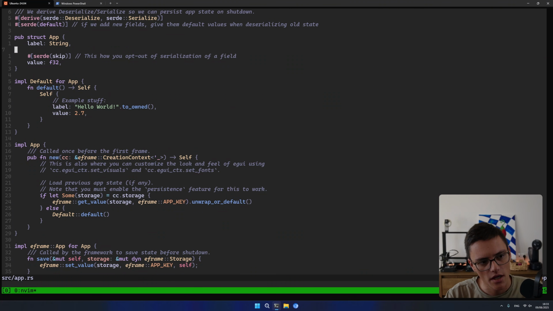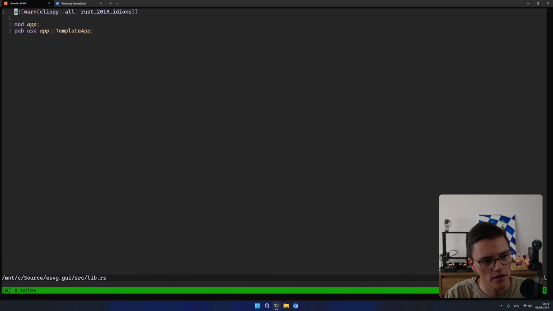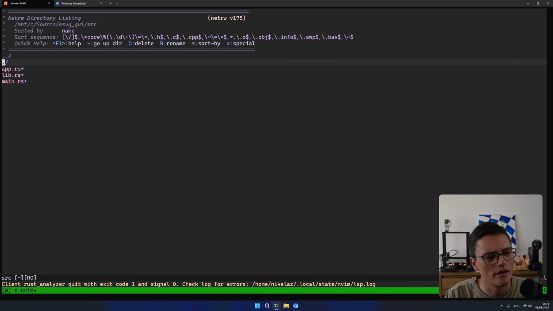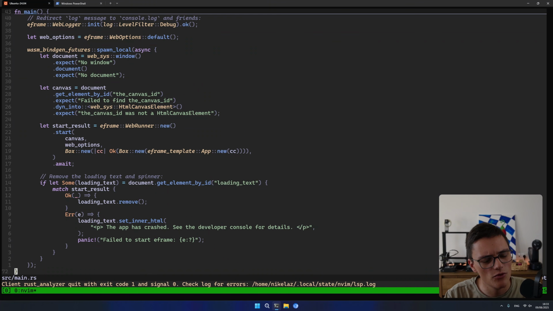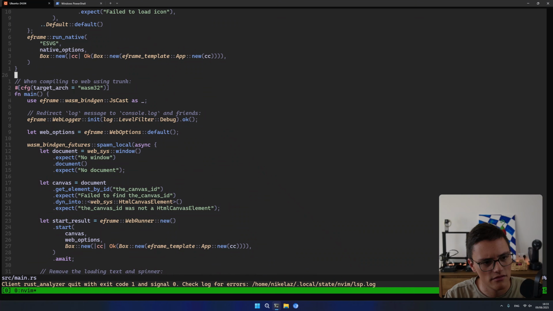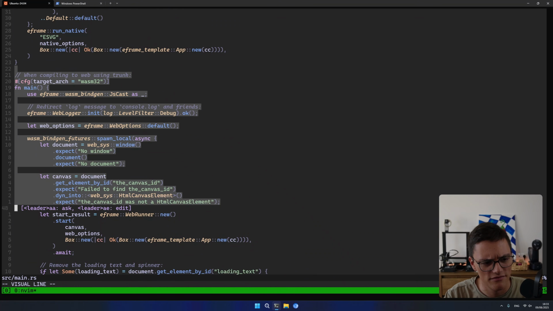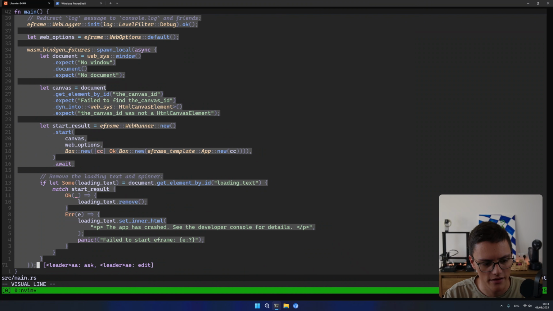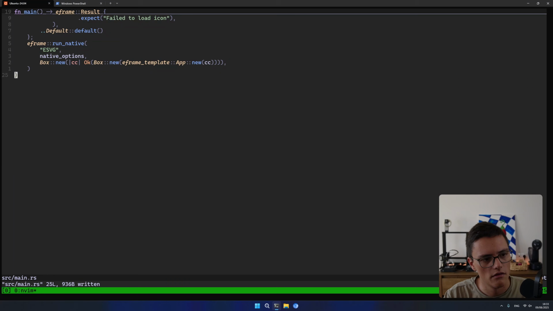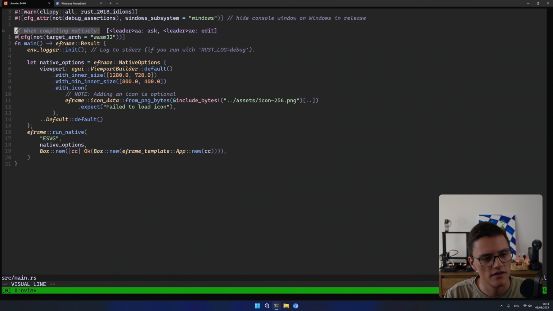Okay. So how do we start? Let's start by removing, first of all, lib. Okay, that's cool. Let's remove the WebAssembly stuff from here and see if everything will compile correctly after that. So native targets.